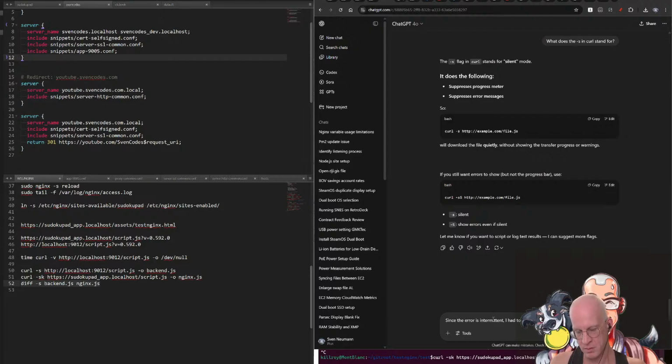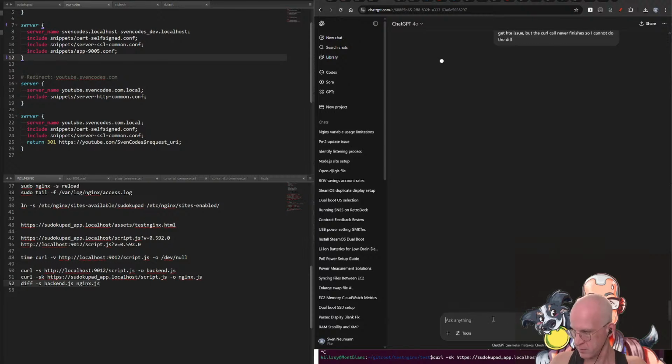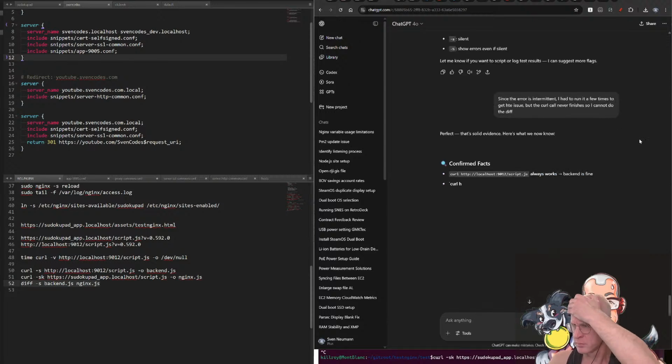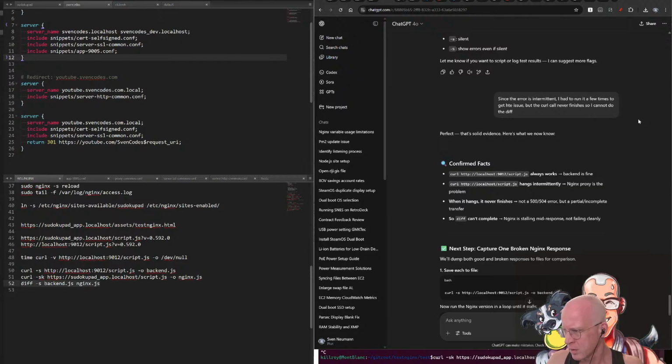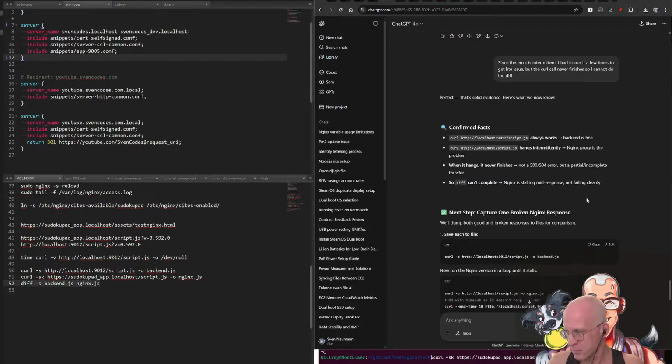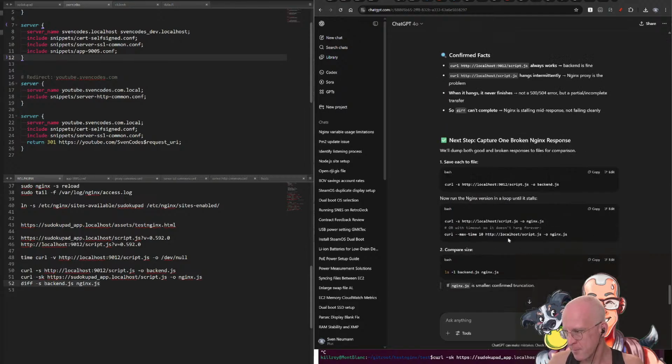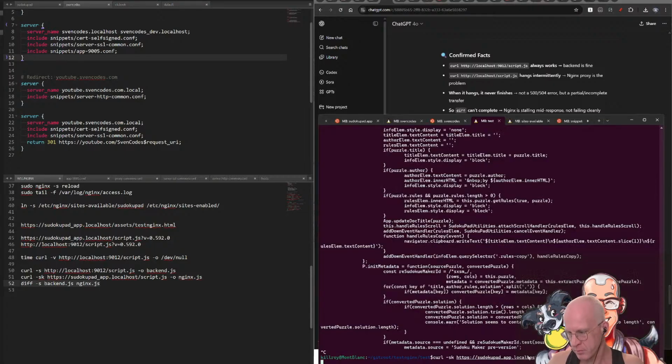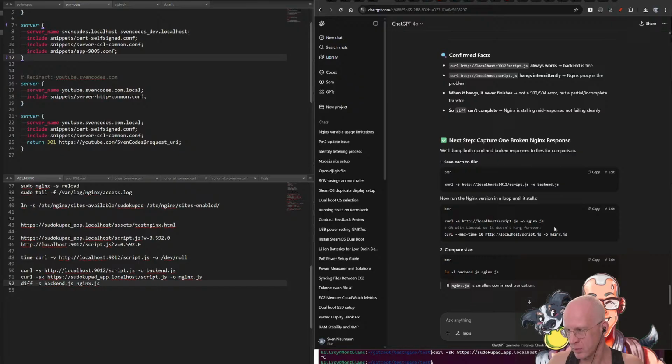Oh, the curl call never finishes, so I cannot do the diff. Never finishes, but a partial incomplete transfer, a stall mid-response, not failing cleanly. Alright. Good and broken responses files for comparison. So we'll do it with a timeout. Like that.